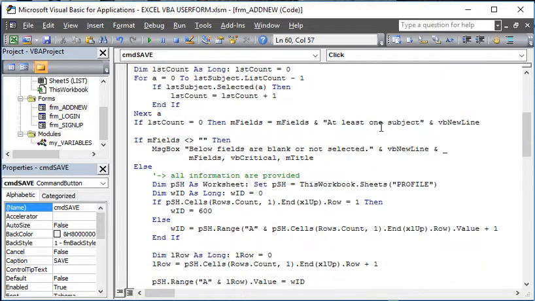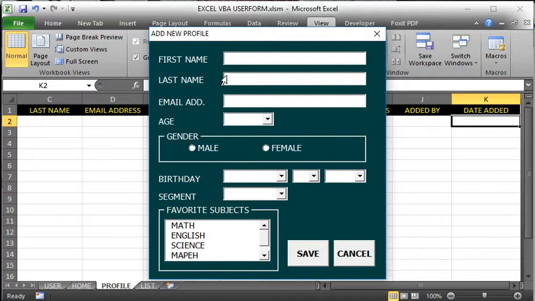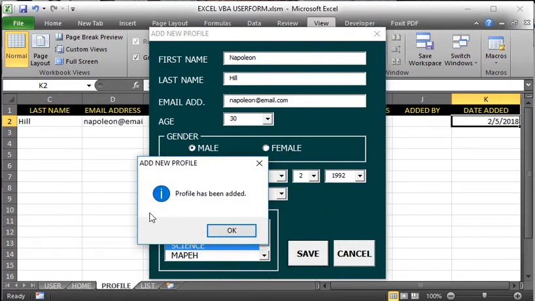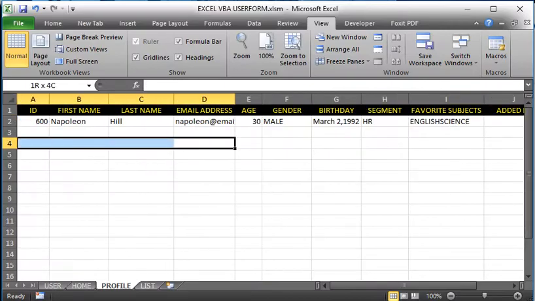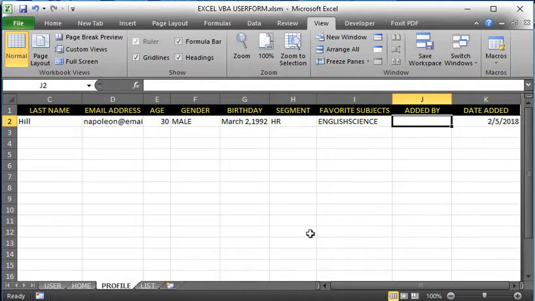Since we don't have a button yet for the add new profile, let me just use this button for now. So let me try Napoleon Hill, napoleon at email.com, and okay, let's click save. Profile has been added. Let's check if that was added correctly. The ID was 600, and there's no added by because we did not initialize the login user form, so the login variable doesn't have a value. The date added here is correct.